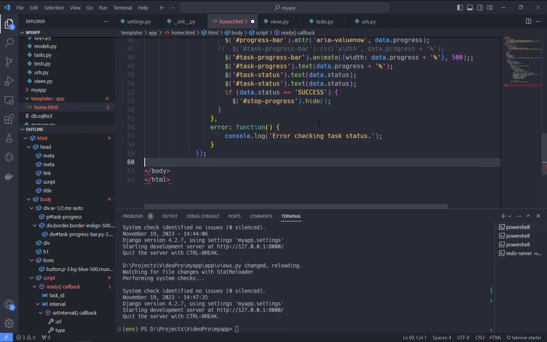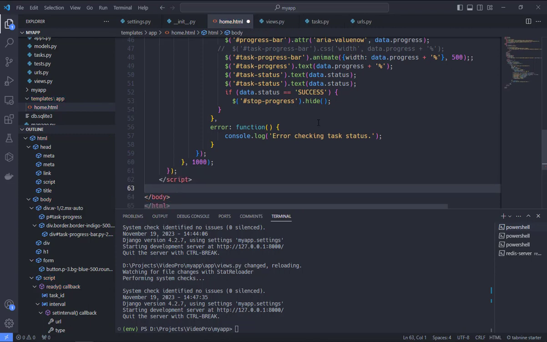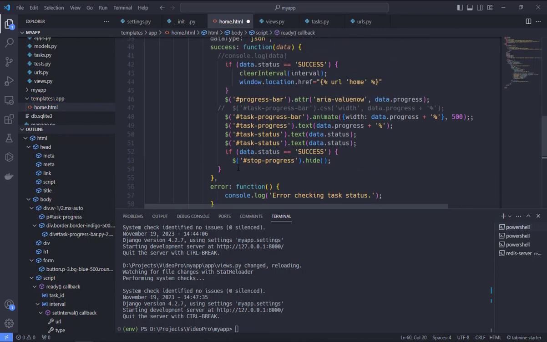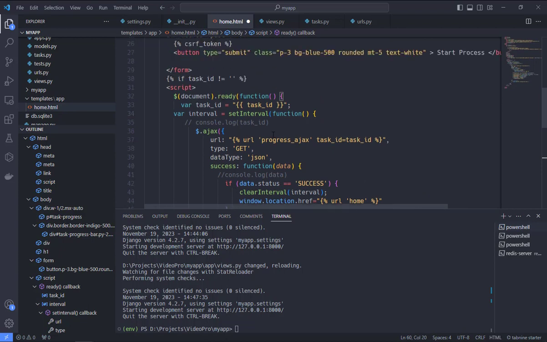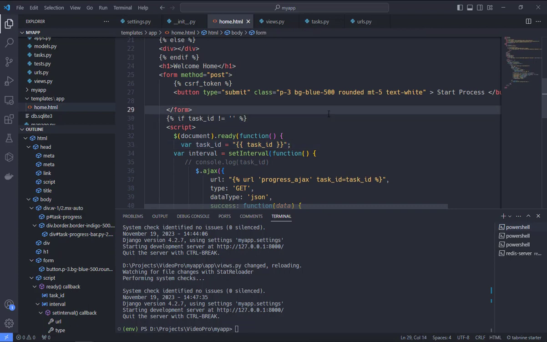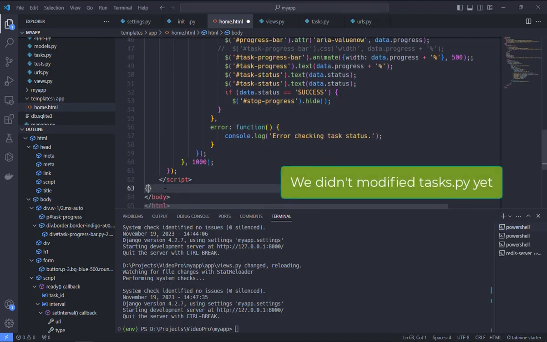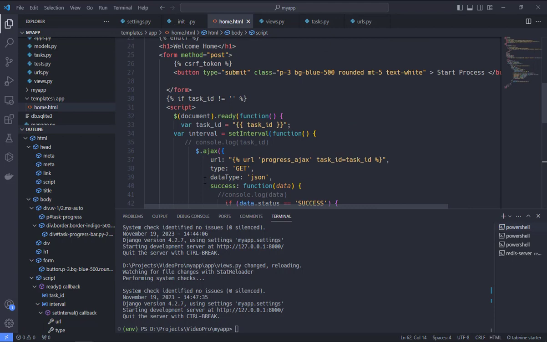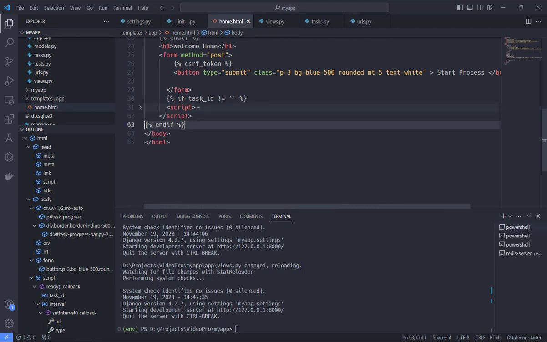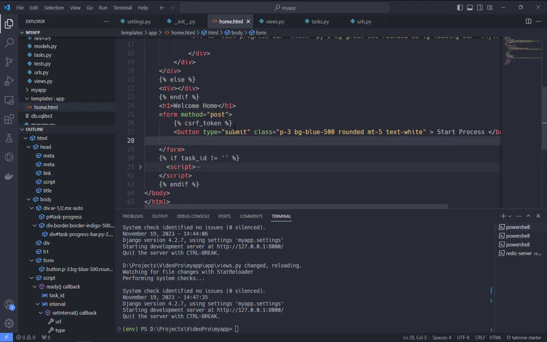On success, we will get the data and the data status. If the status is success, then the task is completed, like I mentioned before. In the styling part, it will update the progress bar as we progress, based on the percentage that we have given on the progress in the task.py. If the data status is success, then we're going to hide that, meaning the task is completed. If there is an error, it will show the error status, and this script is going to run every second, so we get the task status every second.